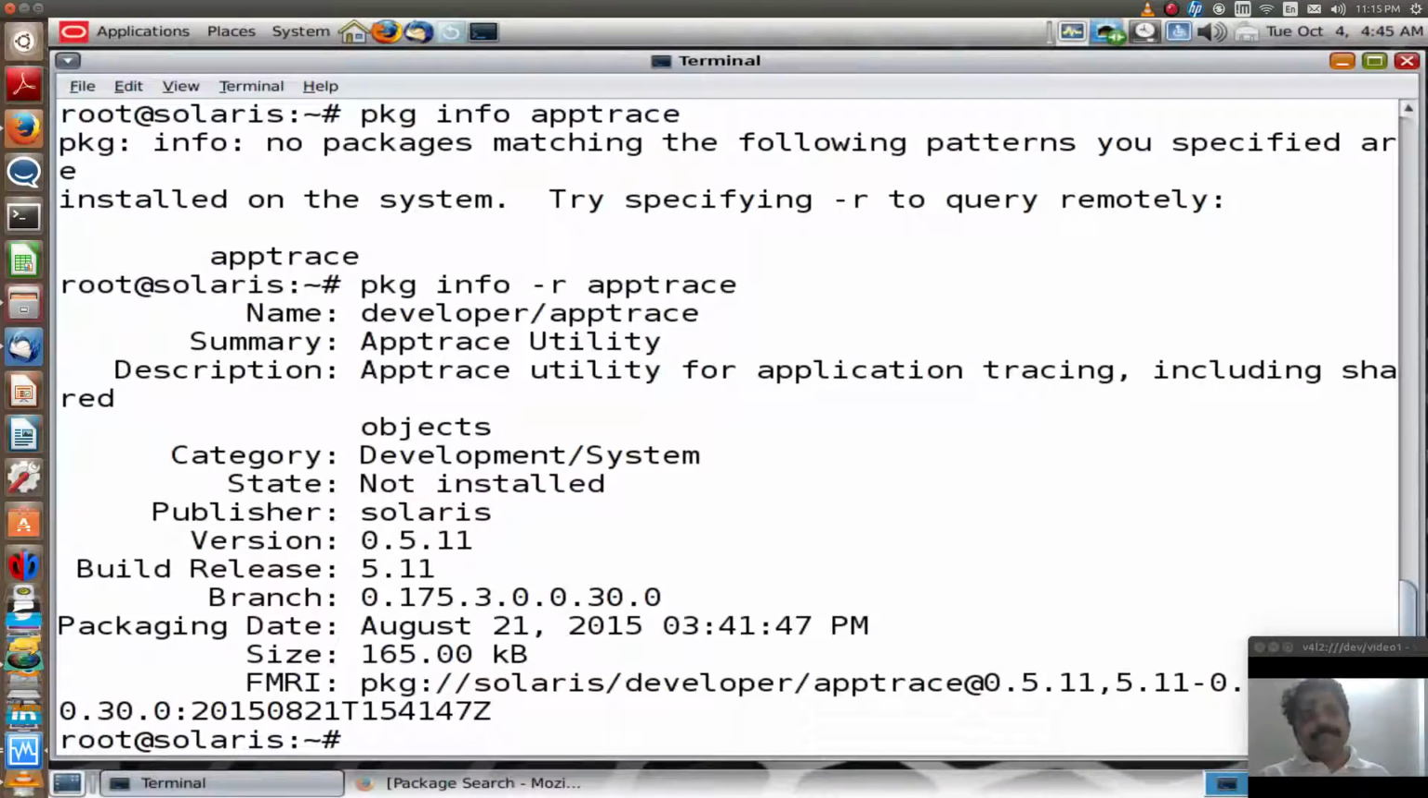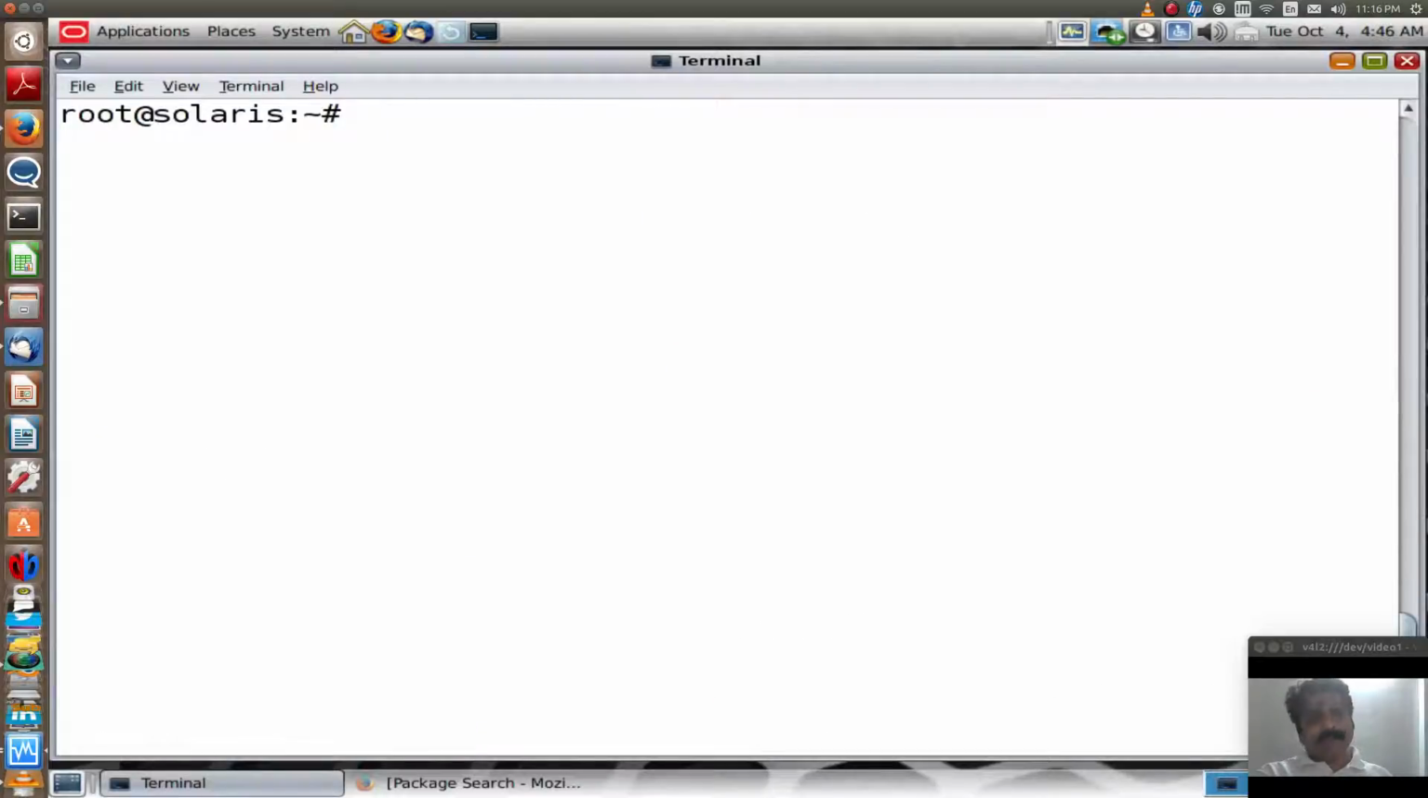So we can see that there is a package by the name AppTrace. You get to see the details about that package, but this time around the details are coming from the repository, because without -r, it will try to fetch the information about the package from the system, and that can happen only if the package is installed on the system. So we have the information related to the package from the repository there.